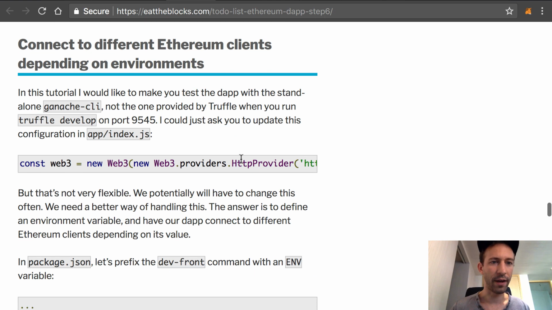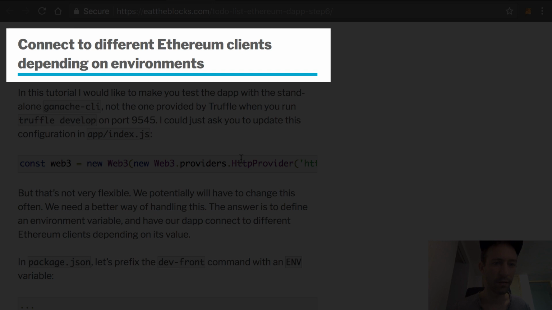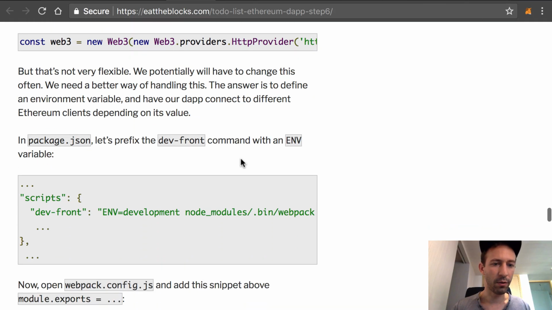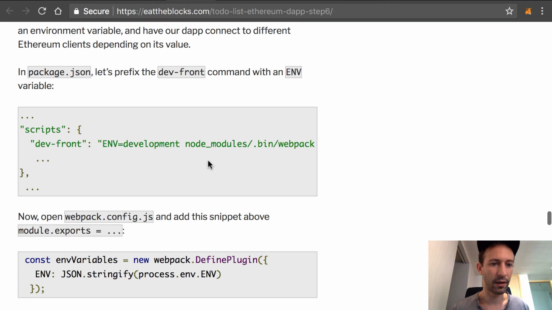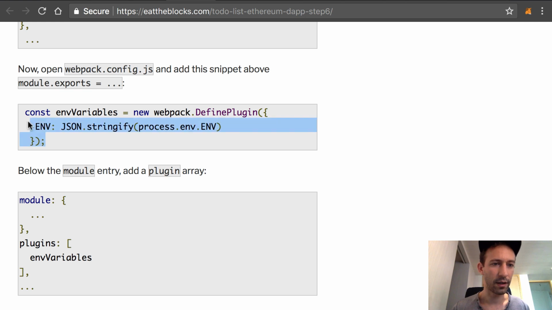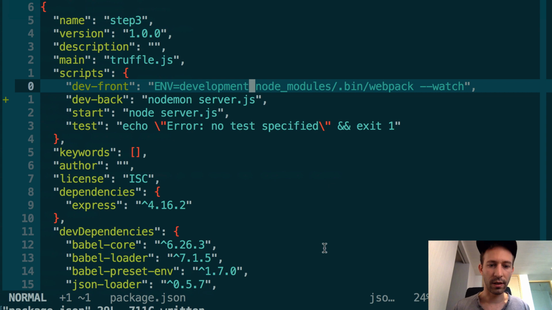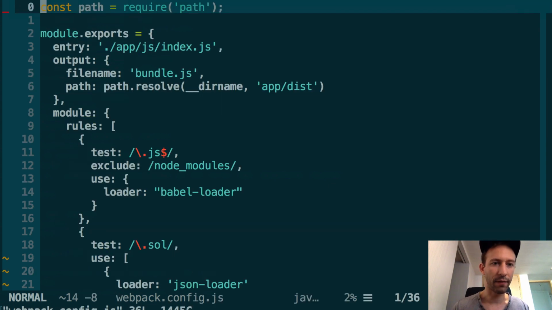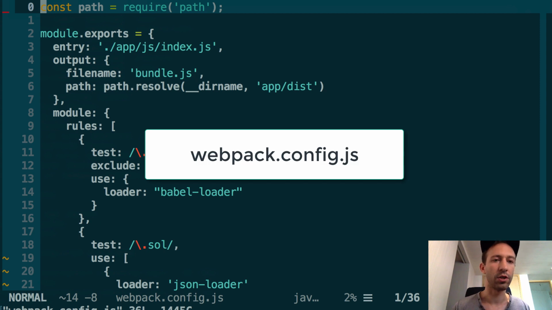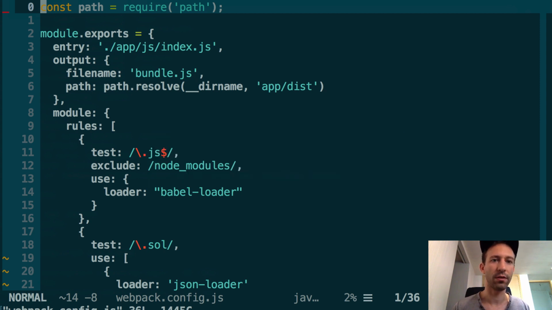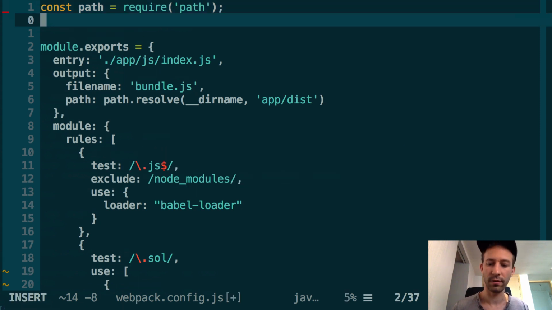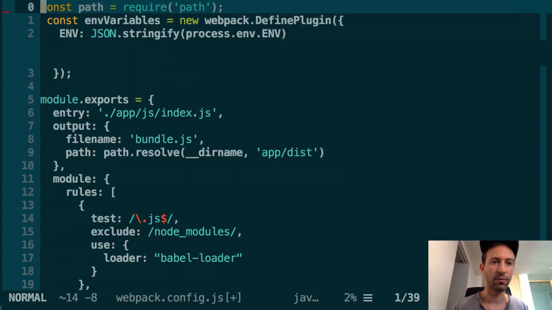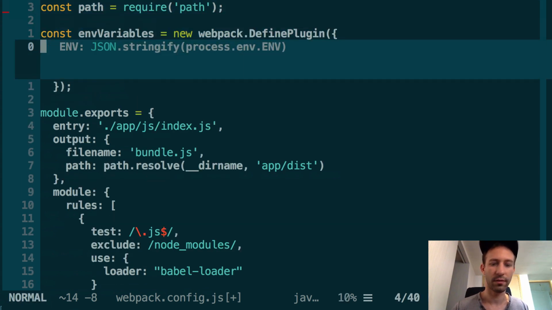And the section you want to find is called Connect to different Ethereum clients depending on environments. And then you will find the snippet here. Copy this, and I'm going to open the Webpack config, and just below the first require at the very top, I'm going to paste the snippet.